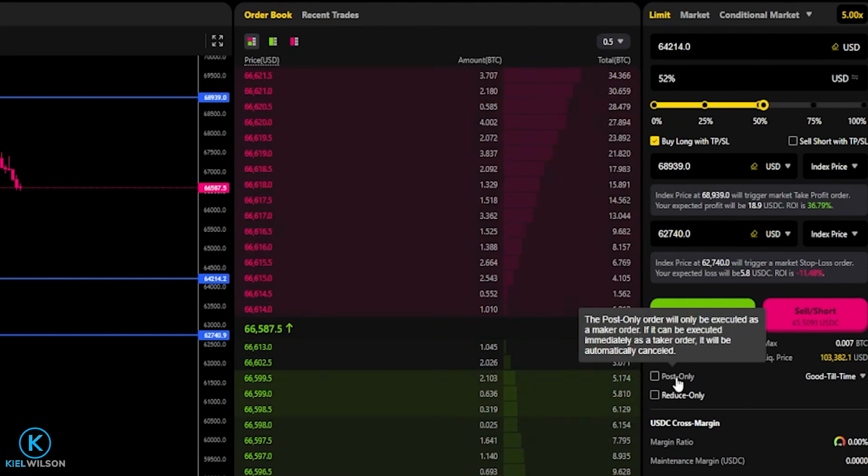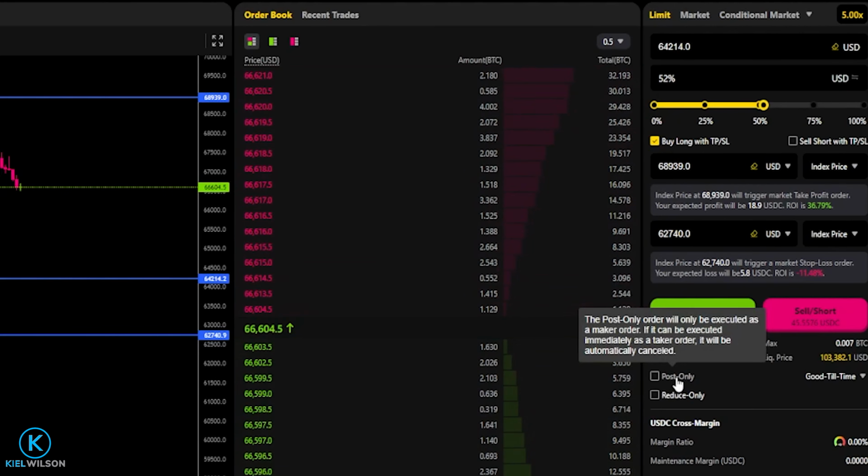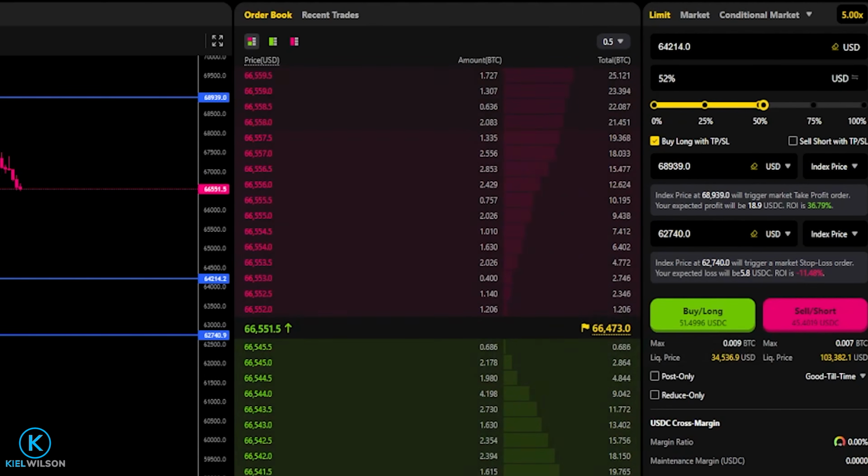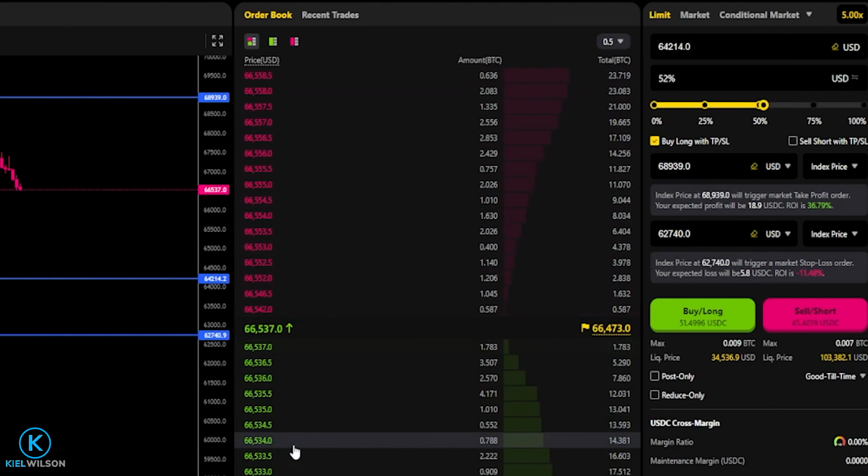The next thing that I like to do is I like to come down here and check this post only box. You'll see when I hover over top of that, it says the post only order will be executed as a maker order. If it can be executed immediately as a taker order, it will be automatically canceled. So when you're using limit orders, you have the ability to save on fees, and that's because you're placing the order onto the order book for all to see. So in other words, you're a market maker by providing liquidity to the order book.